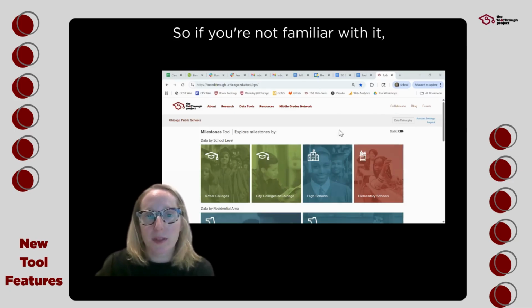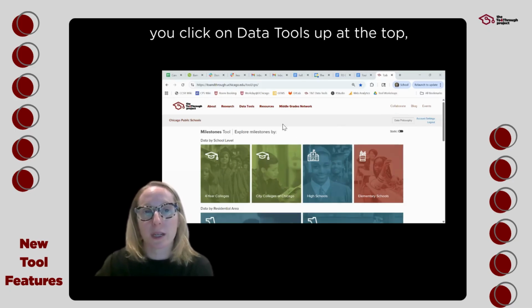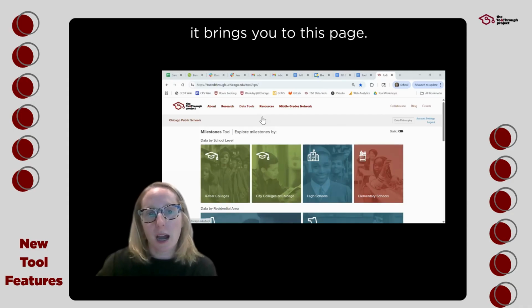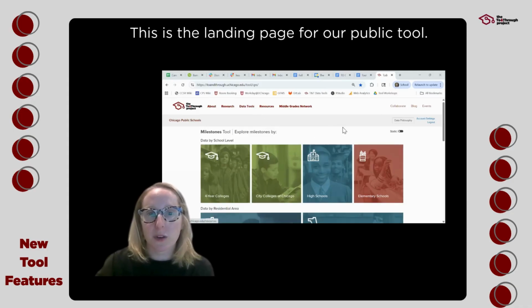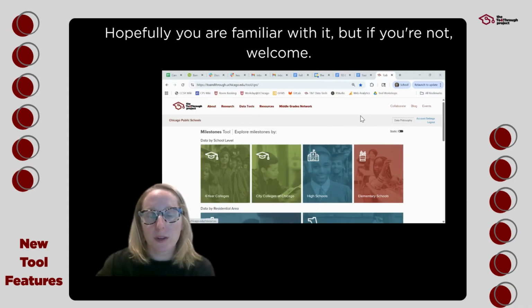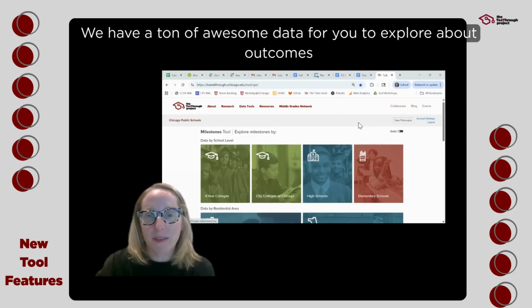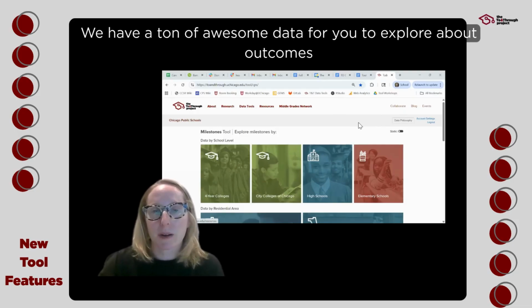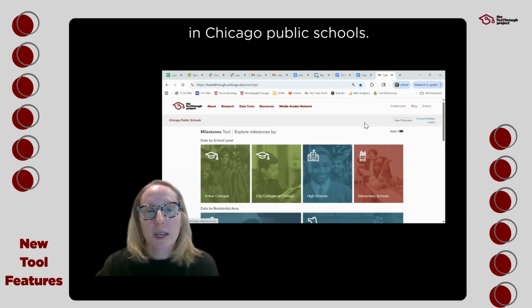So if you're not familiar with it, when you come to our To and Through website and you click on Data Tools up at the top, it brings you to this page. This is the landing page for our public tool. Hopefully you are familiar with it, but if you're not, welcome. We have a ton of awesome data for you to explore about outcomes in Chicago Public Schools.